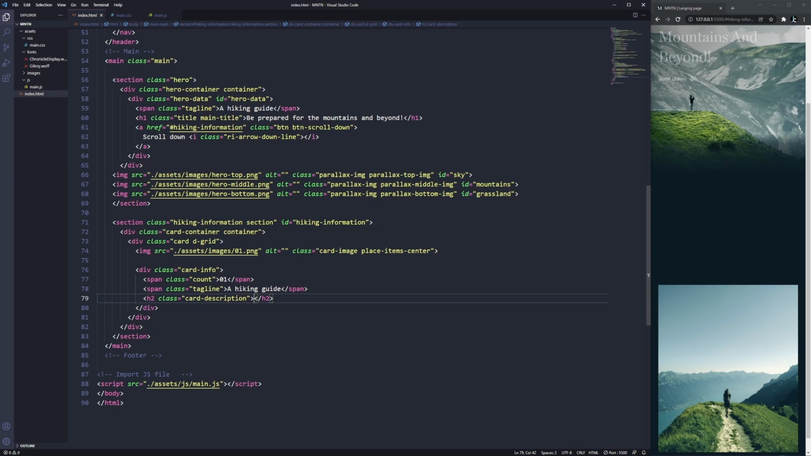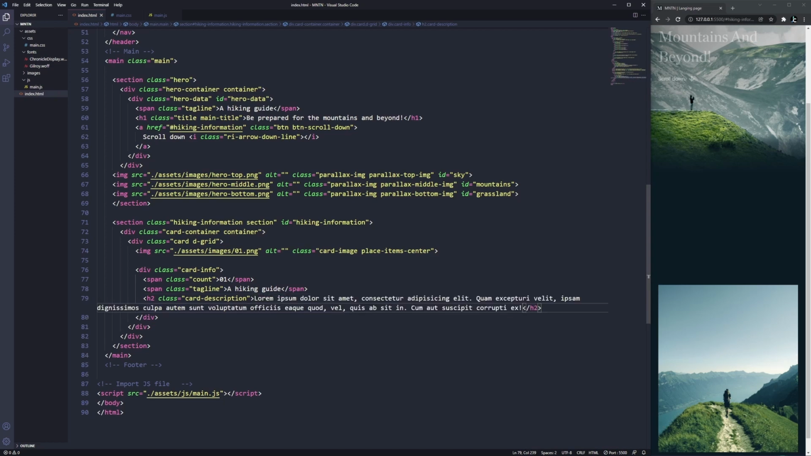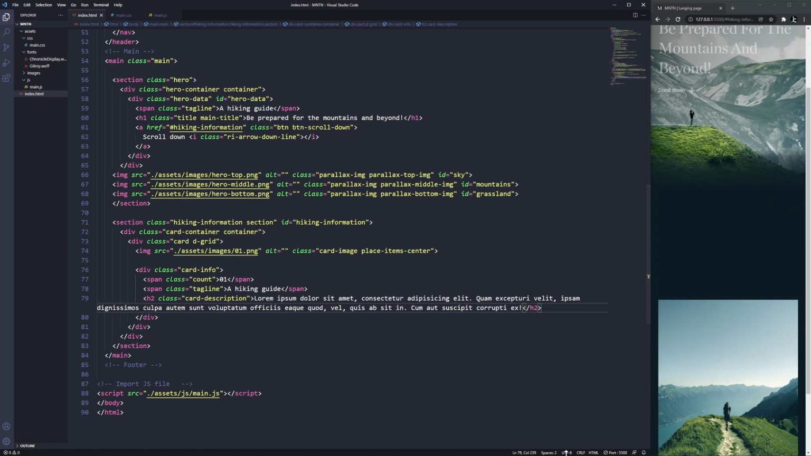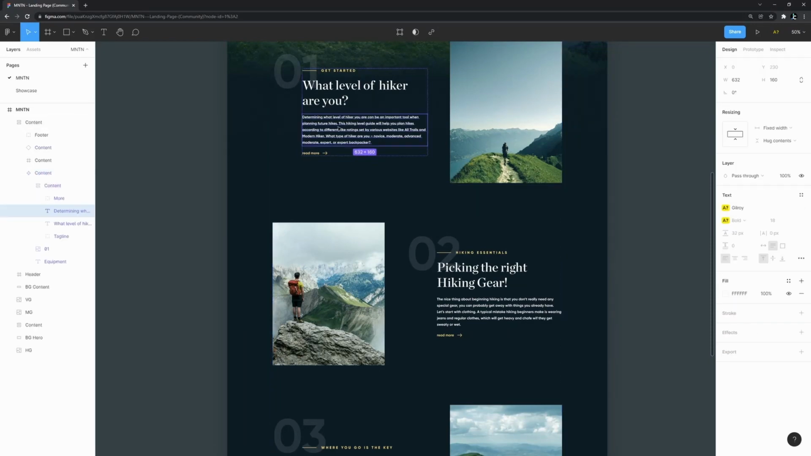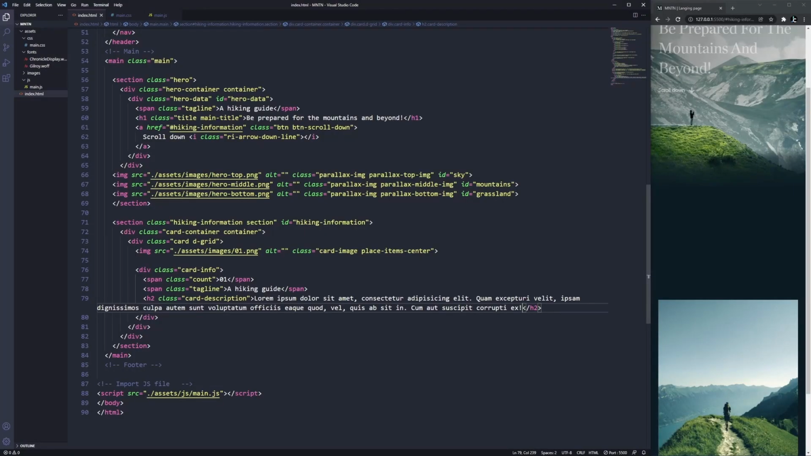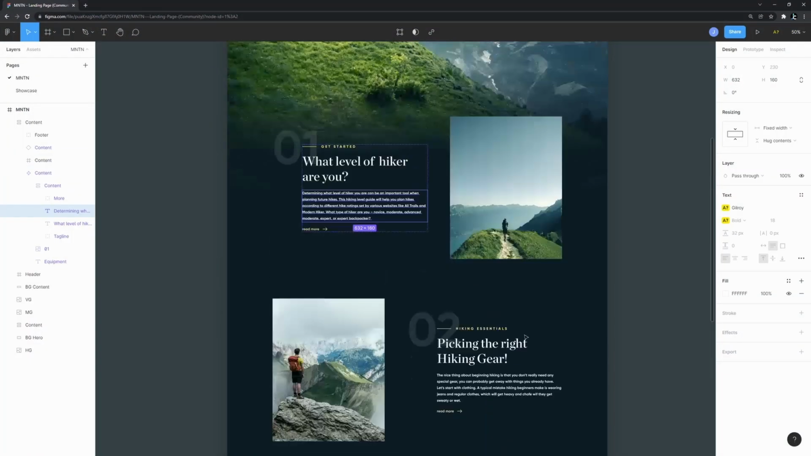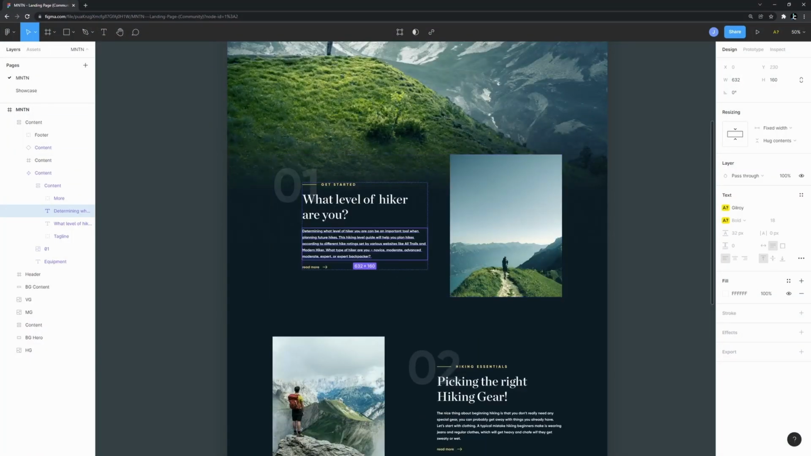And here we can just use some dummy text for the time being. Or you can just go back to the design, which again, as I mentioned, I was going to link in the description. And actually that's what I'm going to do right now. So I'm just going to copy it from here. And was that the right one? Let me double check. Yes, it is.